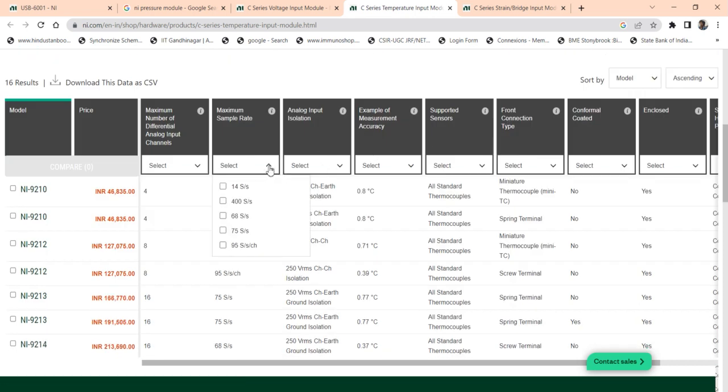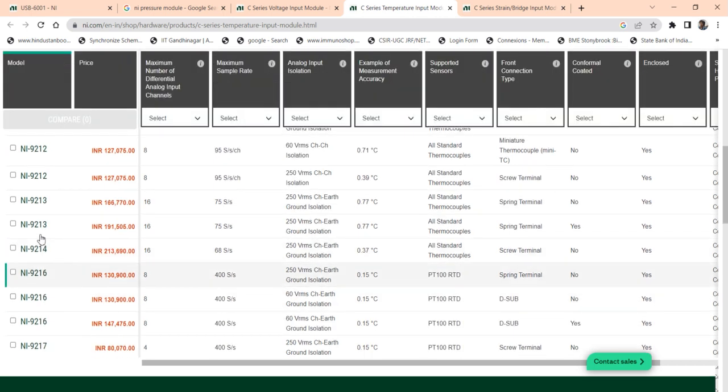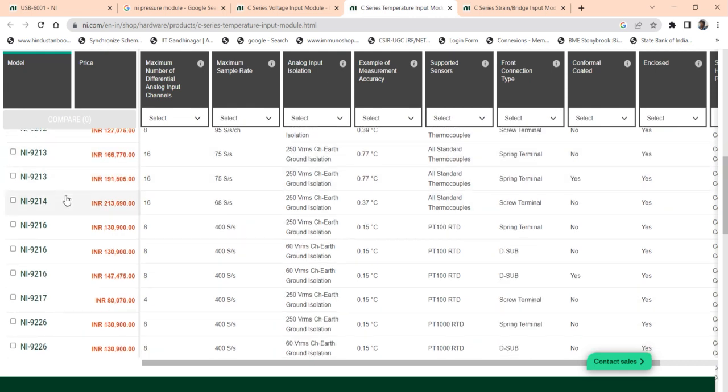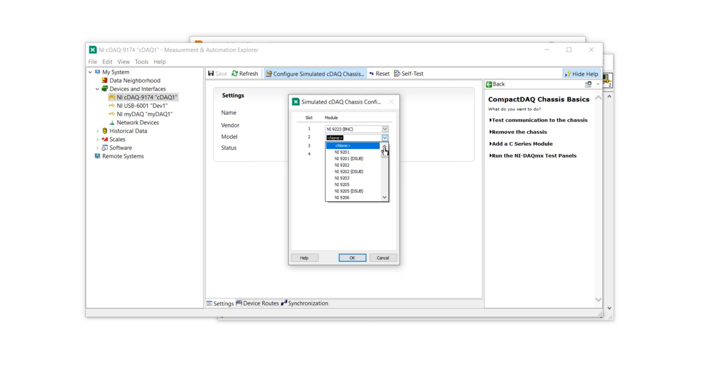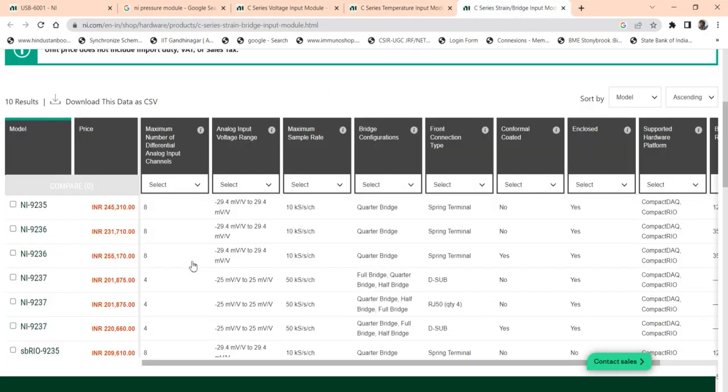I want to measure temperature, so the temperature input module. I want to take high accuracy temperature data, so I will select 9213. Let's check again. Strain measurement module.